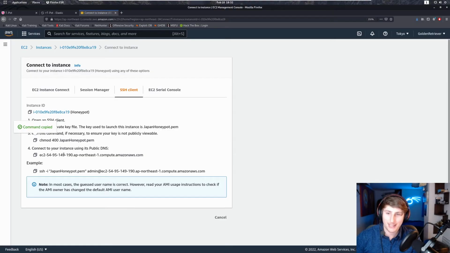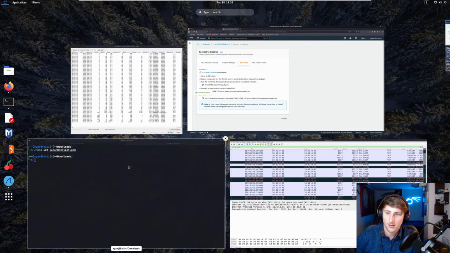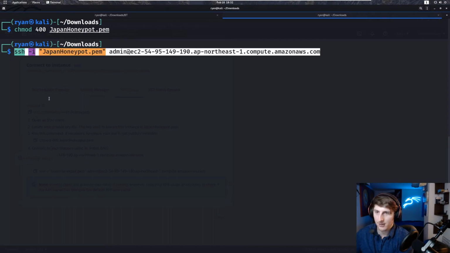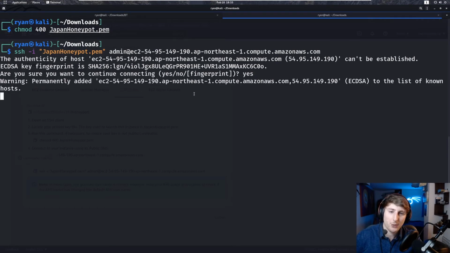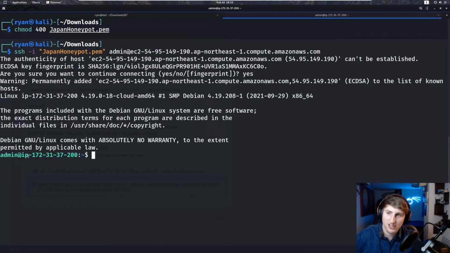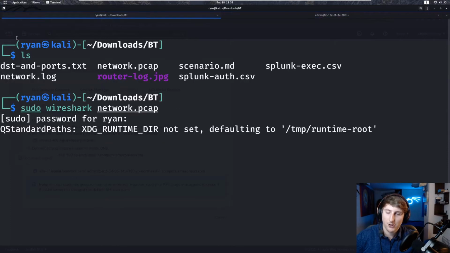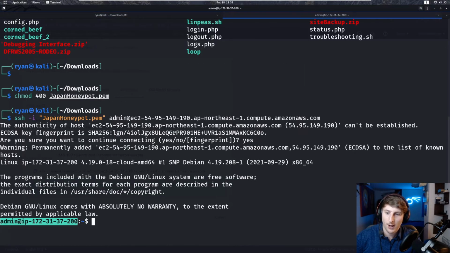And then last but not least, we should be able to SSH into our box with this command down here. So I'm going to Control-Shift-V, hit enter, and we should be met with this authenticity of host reply. And all we have to do is type yes to fingerprinting, and we will be logged in in just a moment, right? You can see my terminal has actually changed. It's no longer Ryan at Cali. Now it is admin at the IP address of our box, right?